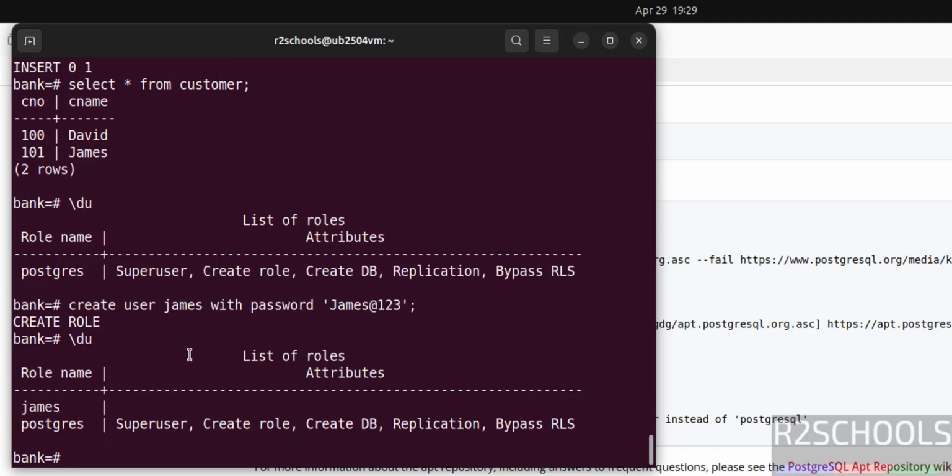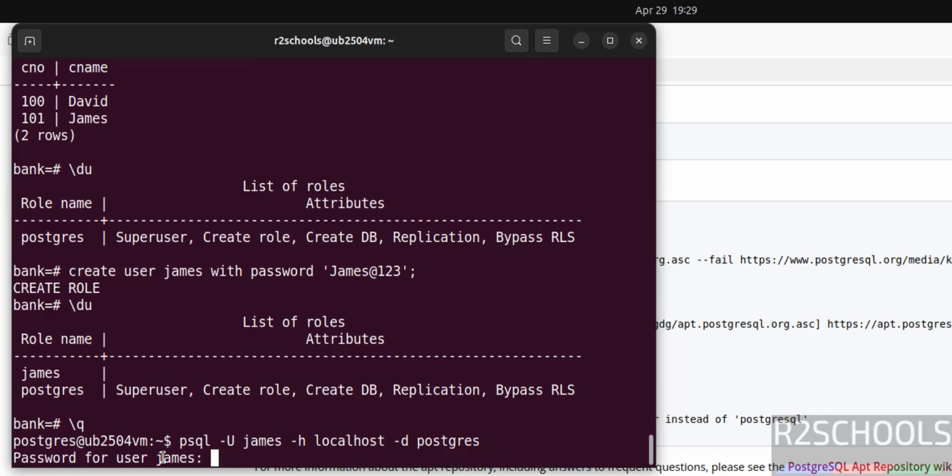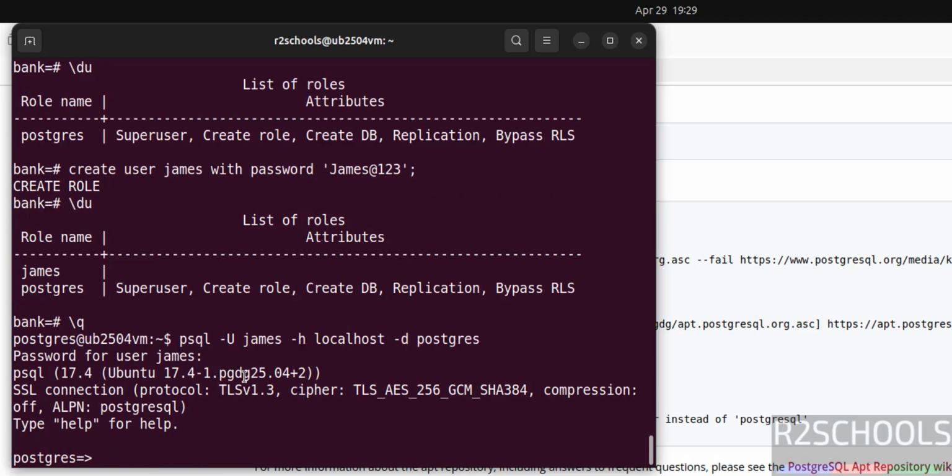Now exit from PostgreSQL by using \q. Then connect to the PostgreSQL server with this new user. psql -U, which must be capital, the username, -h localhost -d, then provide the database name. Hit enter. Then provide the password of this james user. See, this is the password. Whatever is there in single quotes, that is the password. So provide it. See, we have successfully connected.